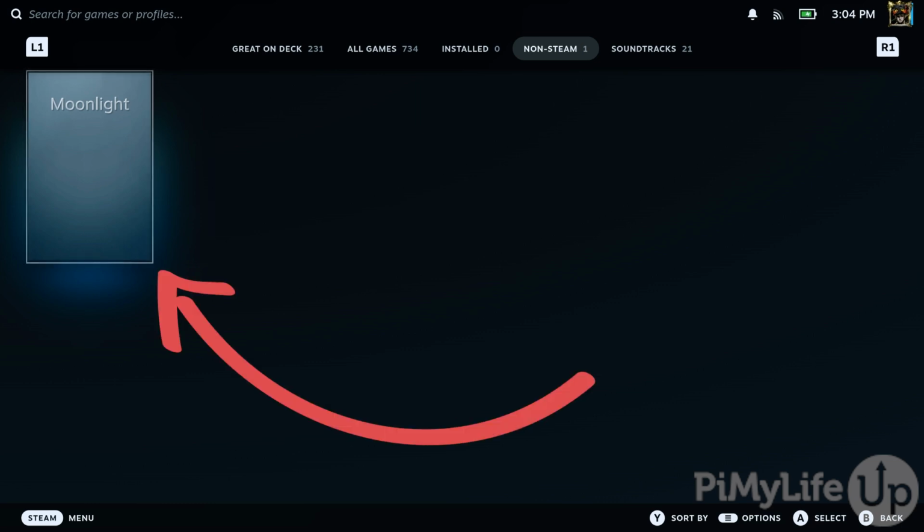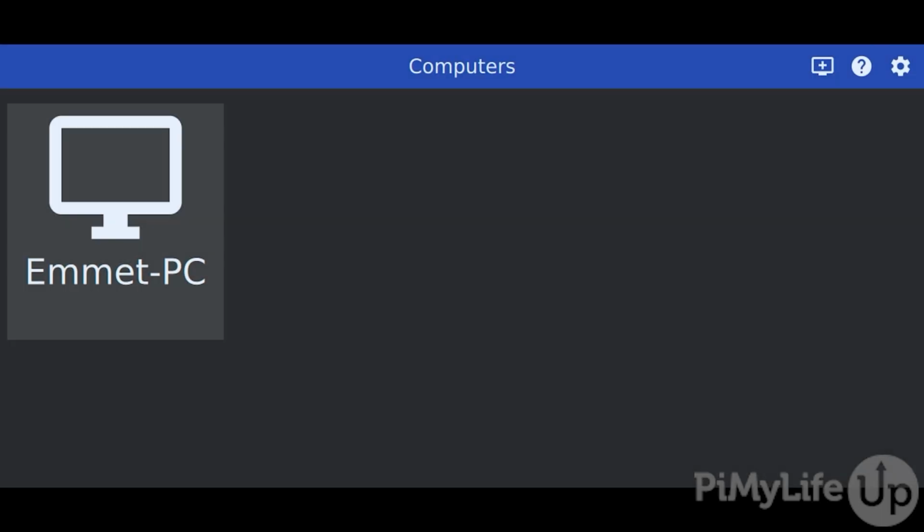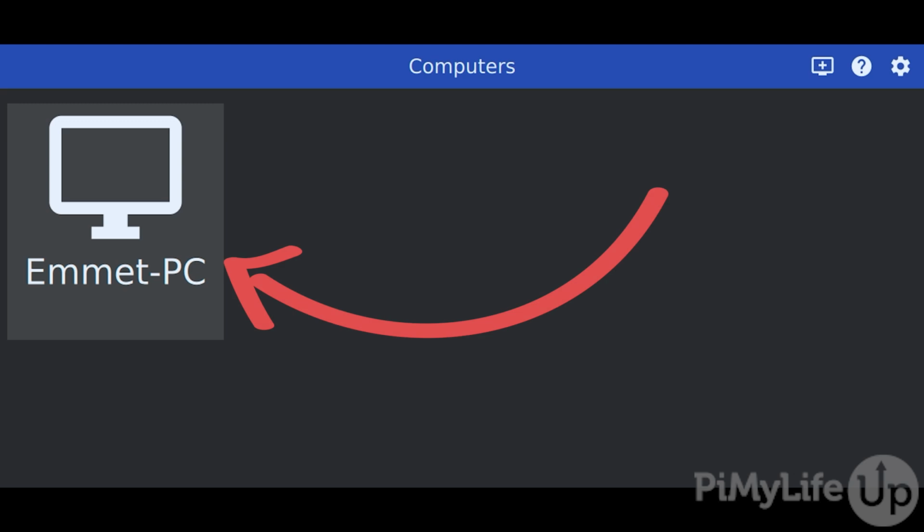Now find and open the application labelled Moonlight. Now that you're on the Steam page for Moonlight, click the Play button. You now have Moonlight up and running within the Steam Deck's gaming mode. Begin connecting to your host PC by double clicking it. In our case, we would double click Emmet PC.